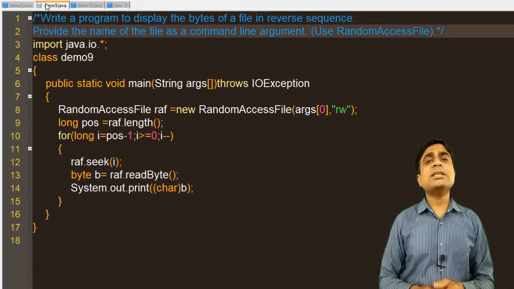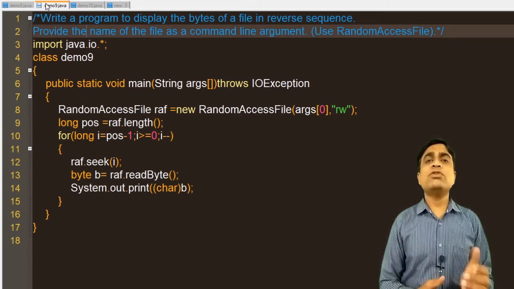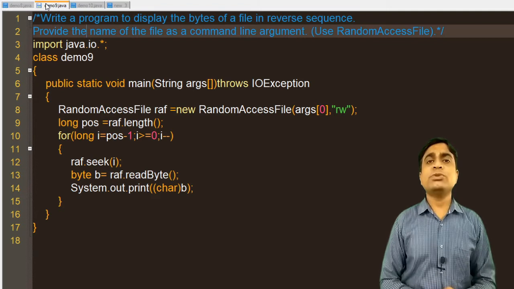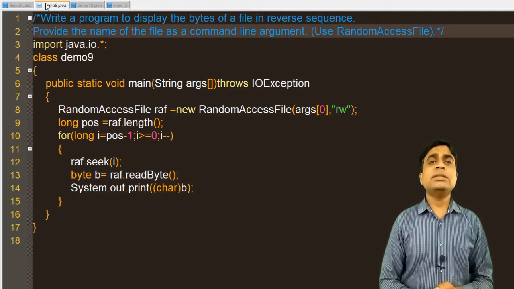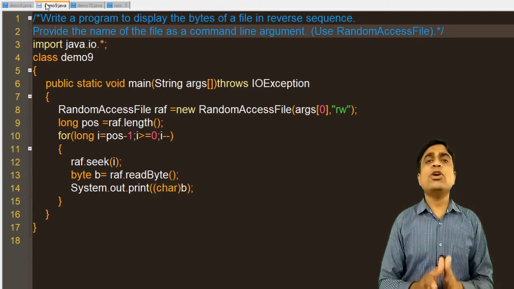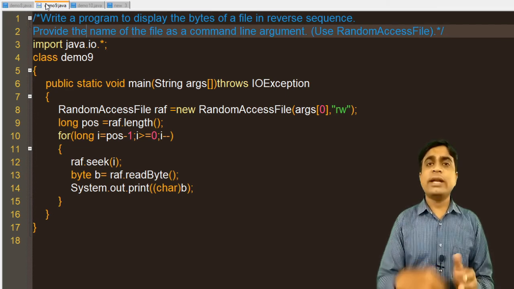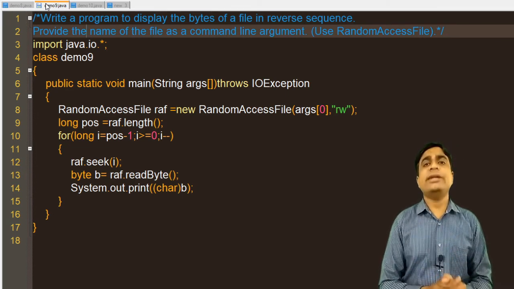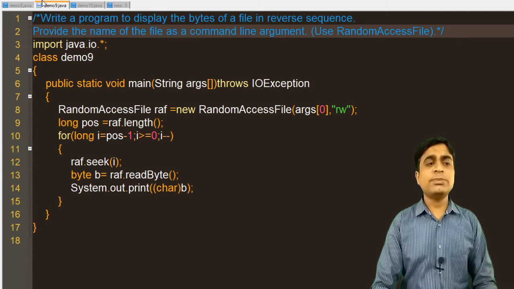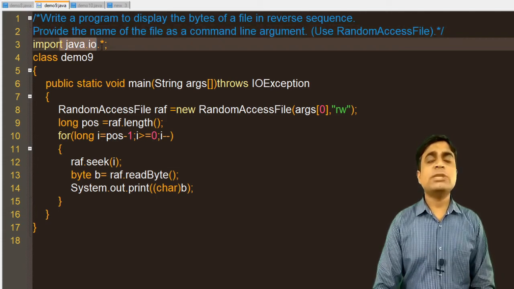The random access file has more advantages compared to file reader and writer, as well as file input stream and file output stream. You just create a single object, and using that object you can read as well as write the data. So let's discuss the program. That is again a part of java.io.